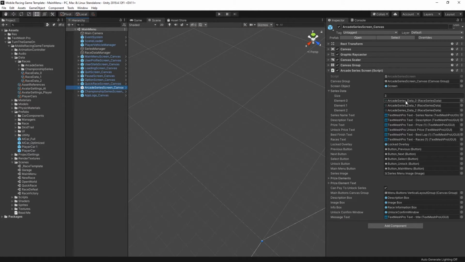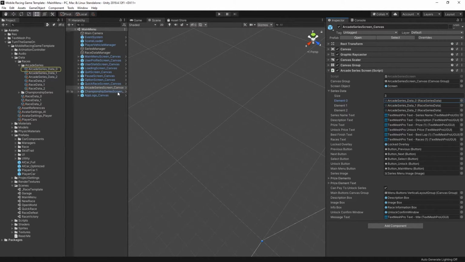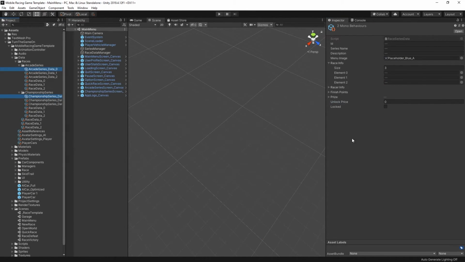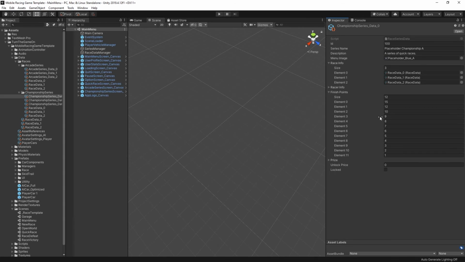The last thing that we'll take a look at before we end this video is the Arcade Series and Championship Series. They have series data fields. They take race data, just like the quick race canvas. So you'll populate the fields here with racer info, and this racer info field will be used instead of the racer data info field. And then you could define the amount of points that each racer will get for finishing, as well as the prizes for the final finish. And that's pretty much it.